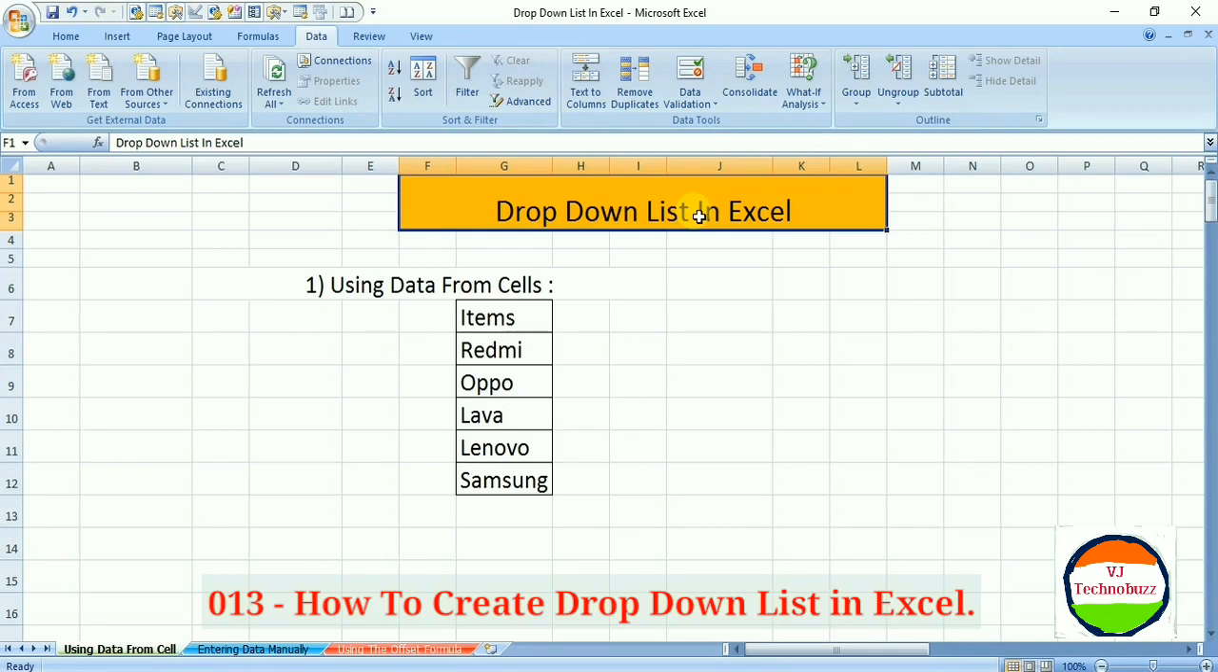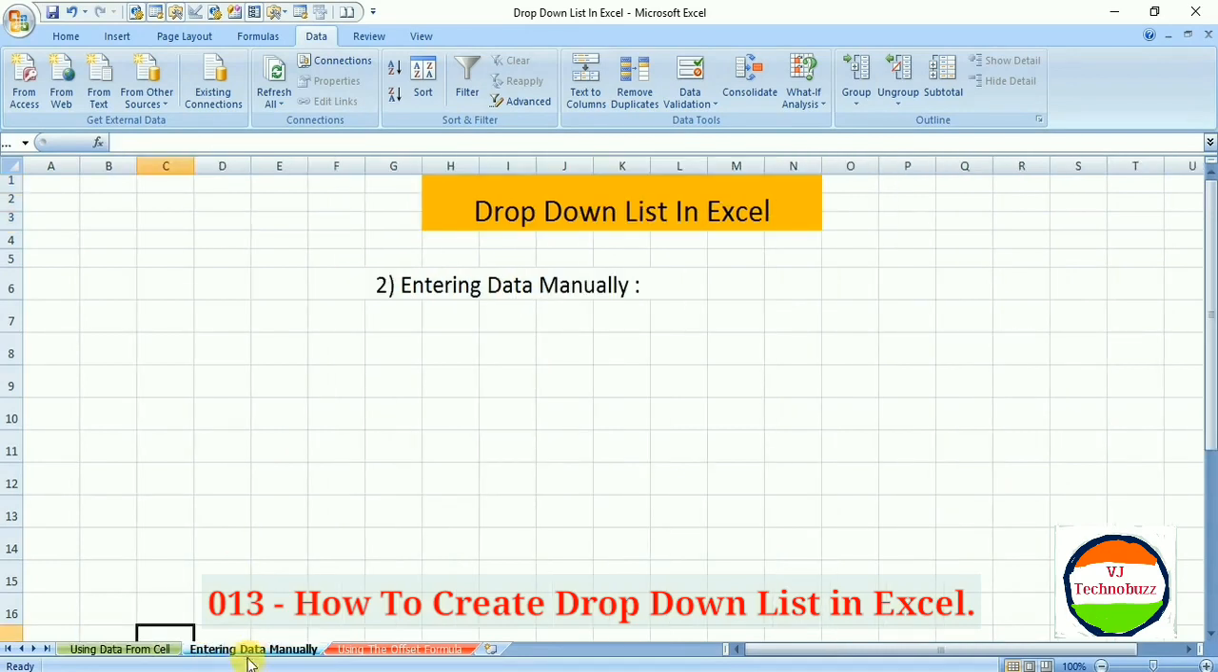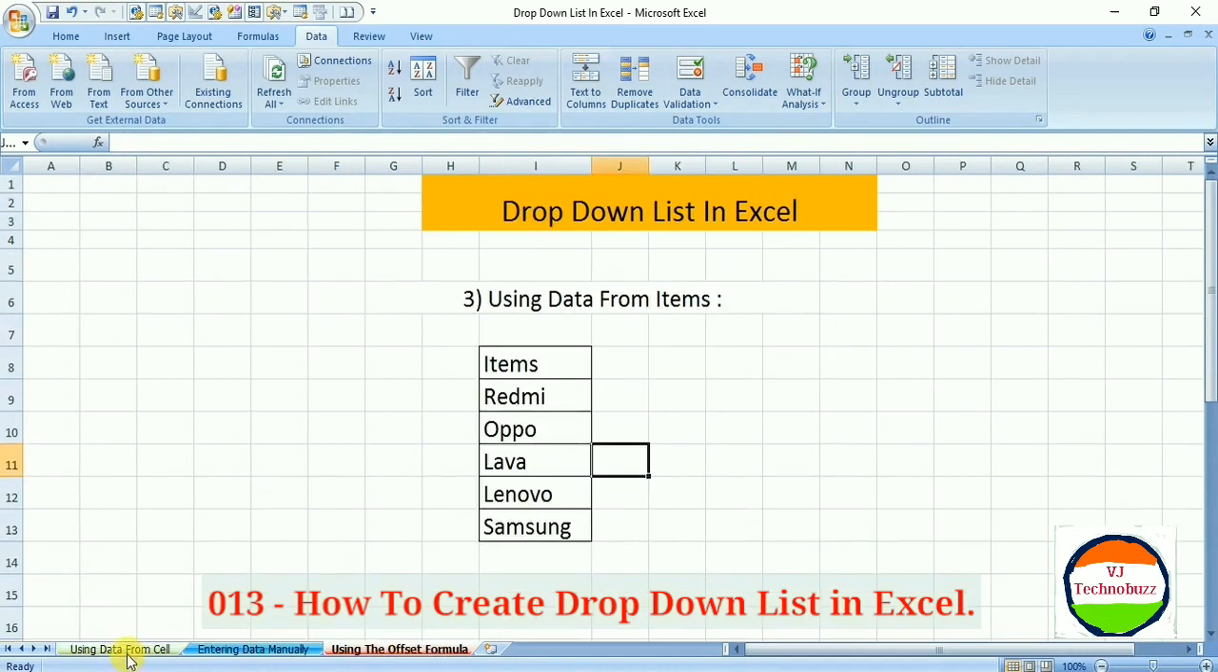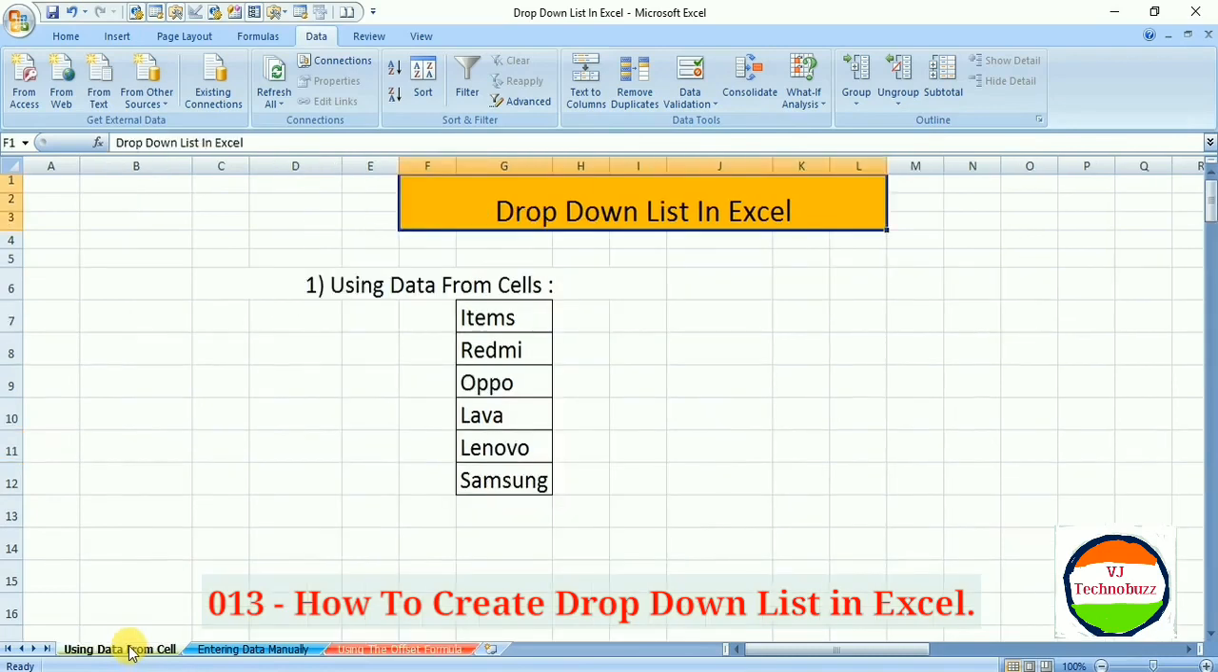So first of all, I will tell you how to create a drop-down list in Excel. In this section, I will tell you about exact steps to create a drop-down list. First step is using data from cells. Second step is entering data manually. And third one is using the offset formula. So let's start with the first step, using data from cells.